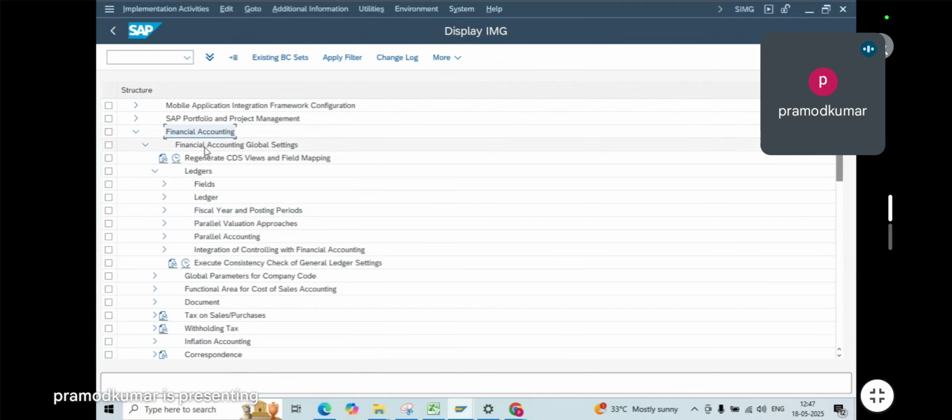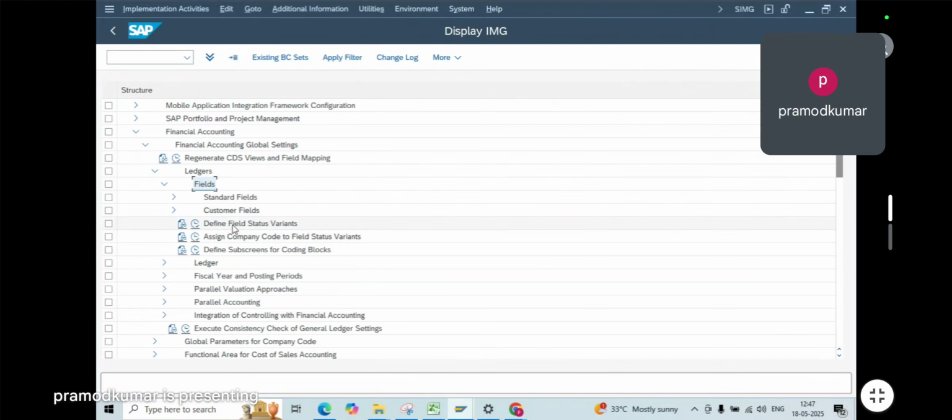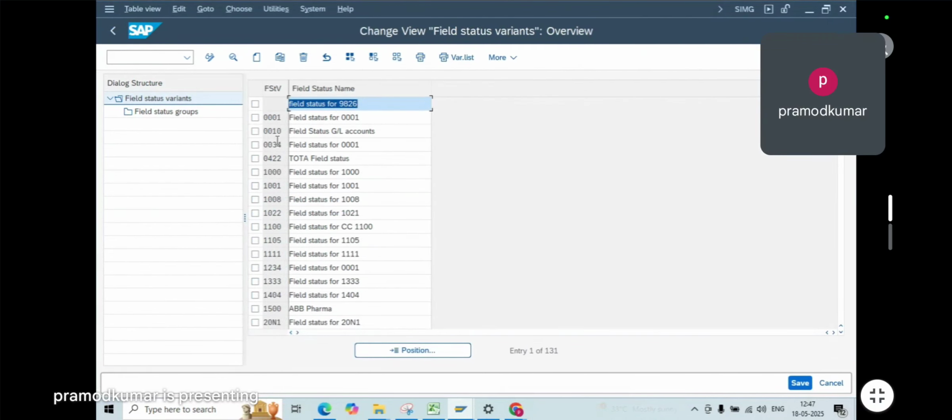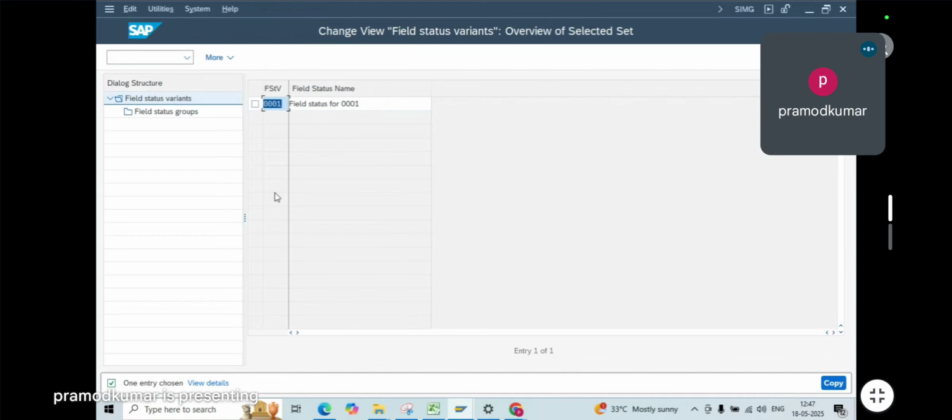Okay, under financial accounting, under global settings, under fields, you have defined field status variant. What is the field status variant? See, field status variant, I'll show you. Now select this standard variant field status. Click on copy. Give one variant again.